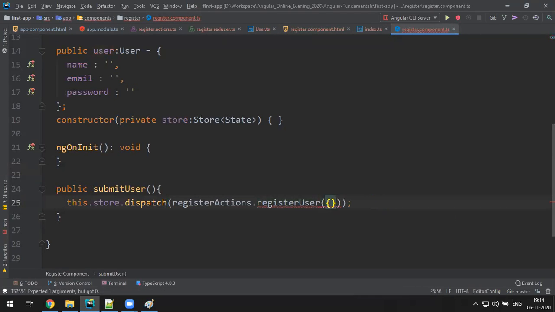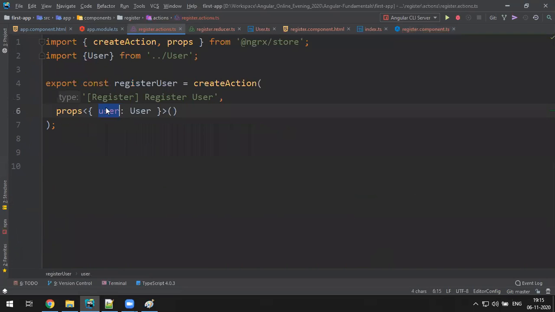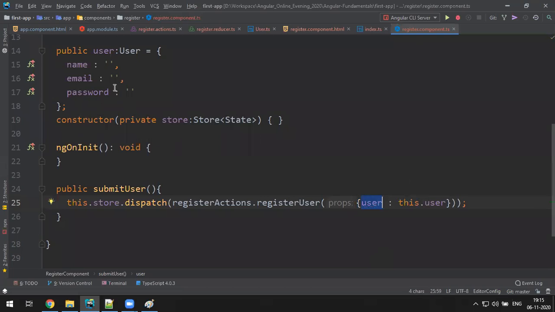It will be like object in that user. Now happy, not happy. Oh, sorry. User is the property. Value is this dot user. Now happy because object user is a key. See the action. Object user is a key. Value will be my local already binded data user.